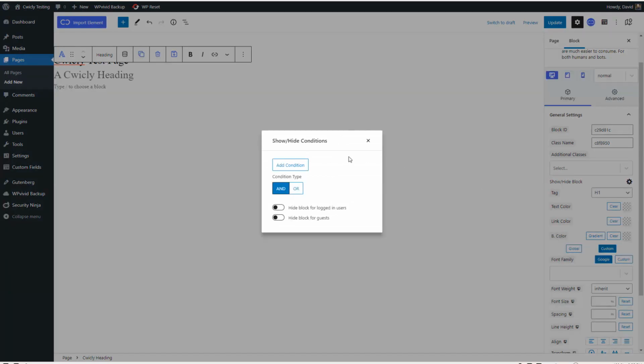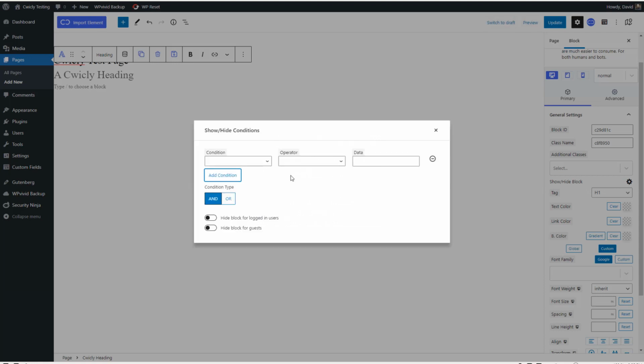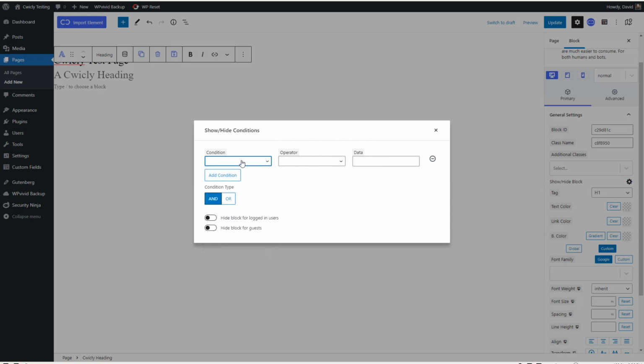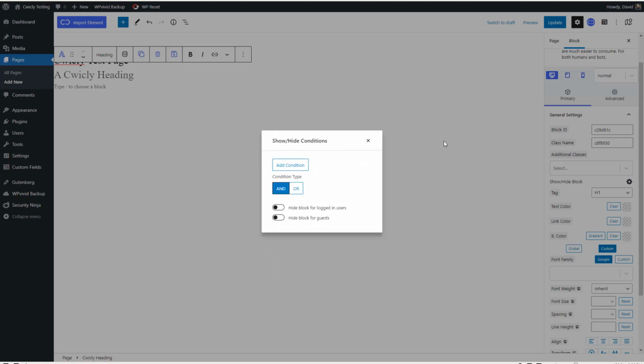Then this is a very interesting feature. It's conditional display. You have hide block for logged in users or hide for guests, for non-logged in. But then there's also the option for other conditions. So by author name, ACF field, cookie value, date, day of the week, day of the month, time, shortcode return value, the post field values, and the user values. Okay, so that's a pretty good set of fields that you can use for conditional display. That's a pretty advanced feature that's nice to have.